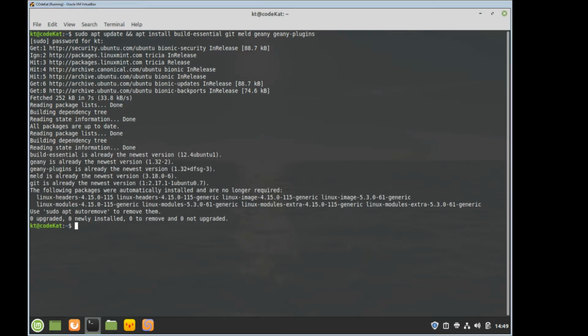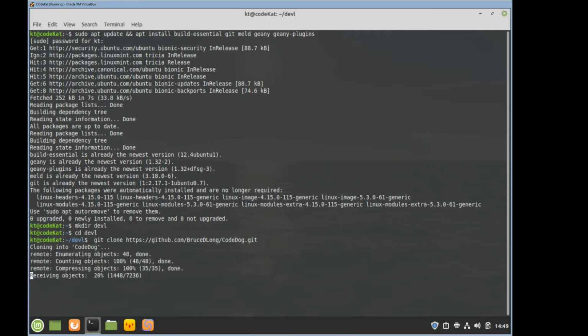The update and install has completed, and now I'm going to go ahead and clone the CodeDog repository. First, I'm in my home directory, so I want to make a new folder specific for my development. So make dir, and I'm going to call it devl. And now I'm going to change directories into the development folder. And now we're going to clone CodeDog. So this is just going to clone CodeDog from the given URL. And I'm going to ls so I can list what's in the directory. And now you can see right here that CodeDog is now cloned into my devl directory.